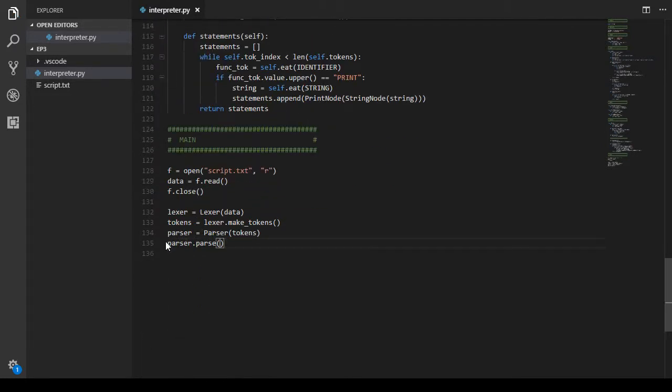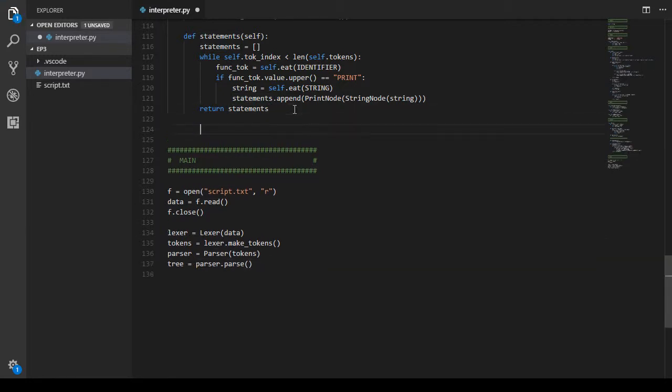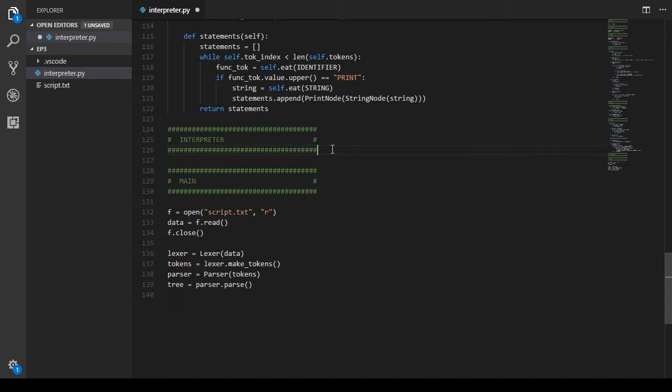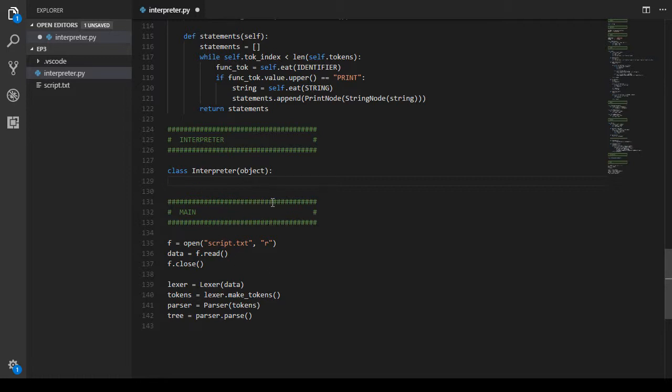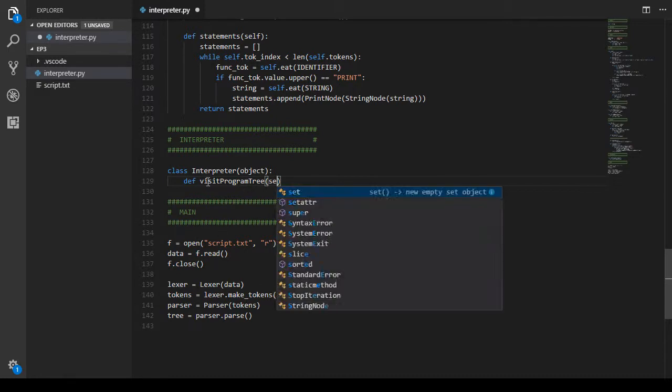Now when we run the parser, we're just going to store the result in a variable called tree. Now we are going to create the interpreter class, which will traverse the tree and execute the correct code. So the first method we're going to create is going to be the visit program tree method, and this is just going to take in the entire tree.